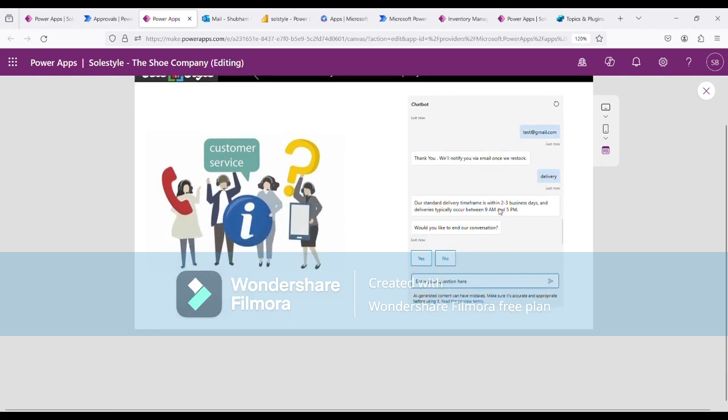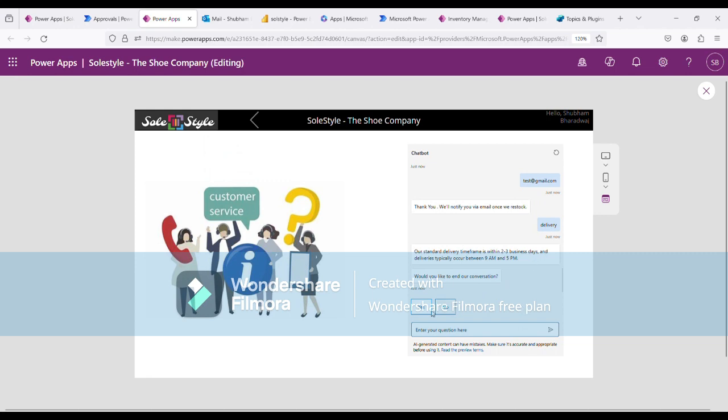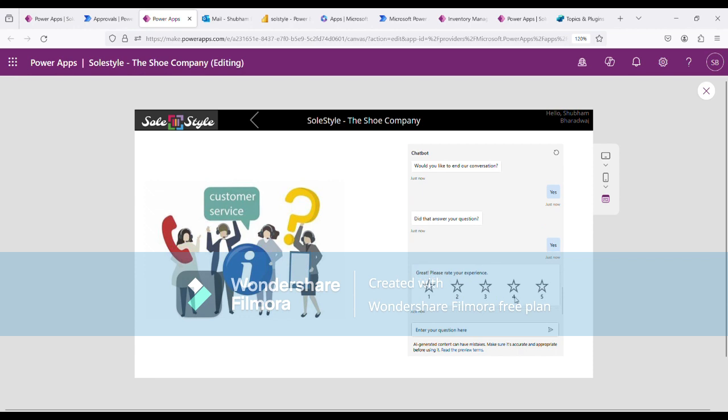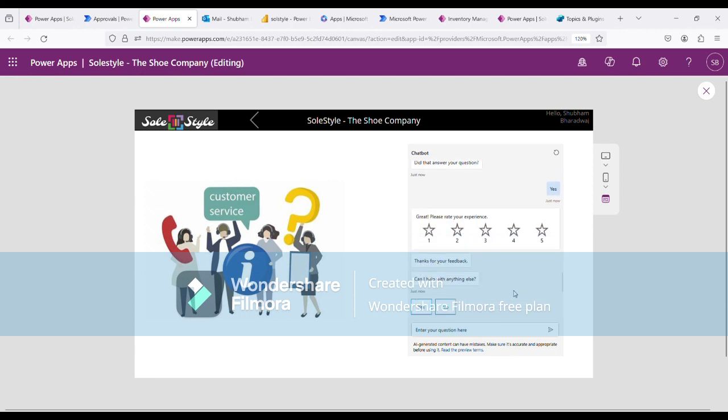Our standard delivery timeline is within 2 to 3 business days, and I want to end this conversation. It will ask for the rating, which is used by the managers to see how the chatbot is working.